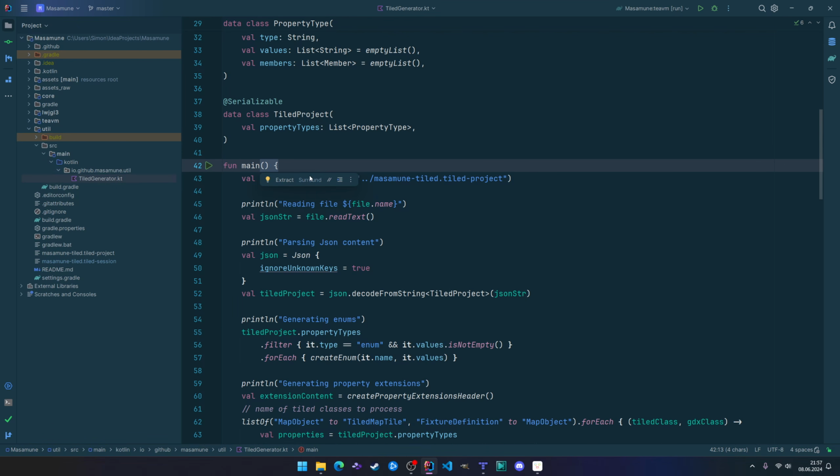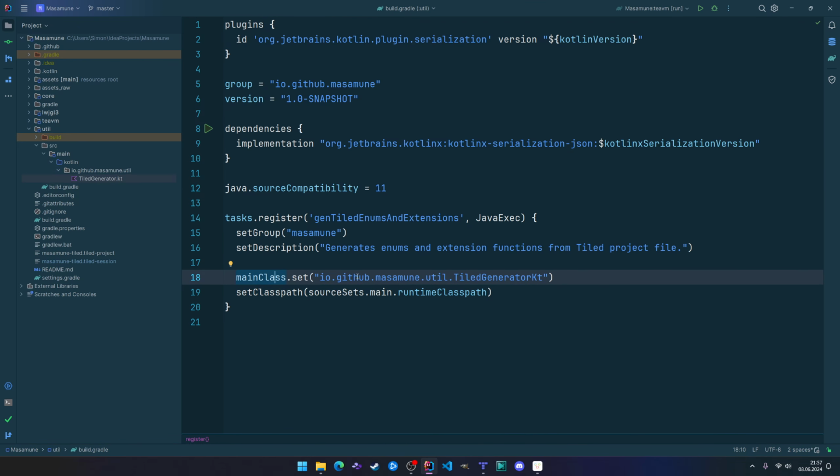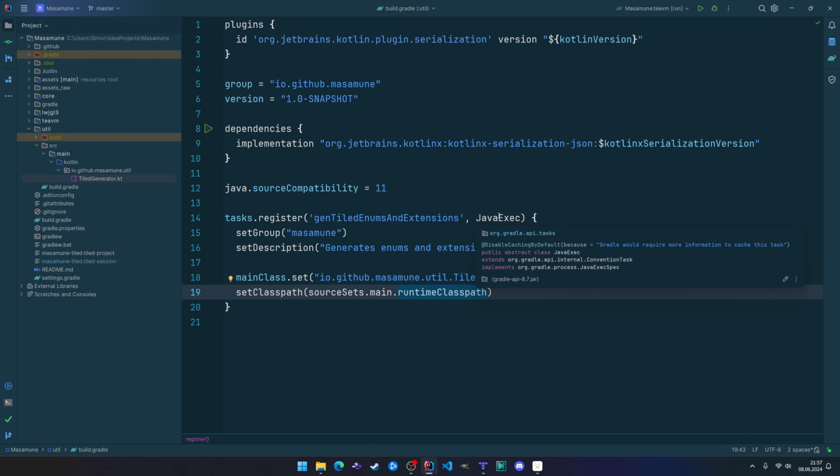Like here, I will guide you through that in a moment. And we also need a class path, which is from the main source set, the runtime class path, so that everything is available that we have in our main source set. So all the dependencies, we can use them then in the main class. And what is this task register? So what does that mean?